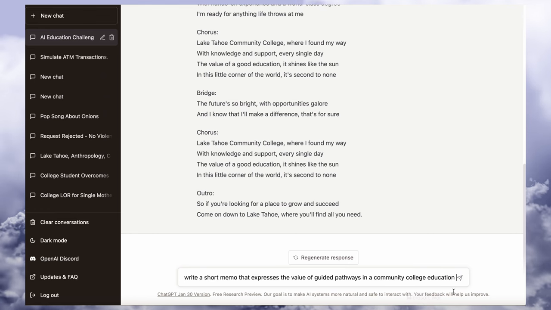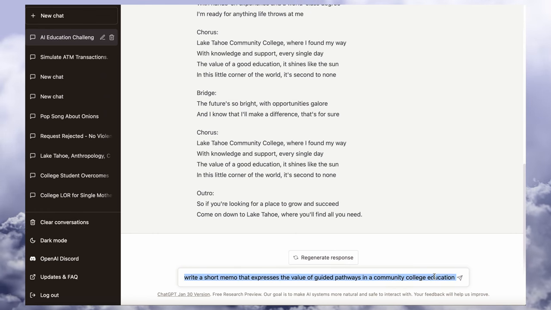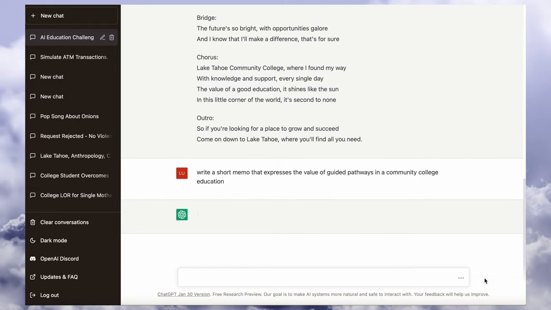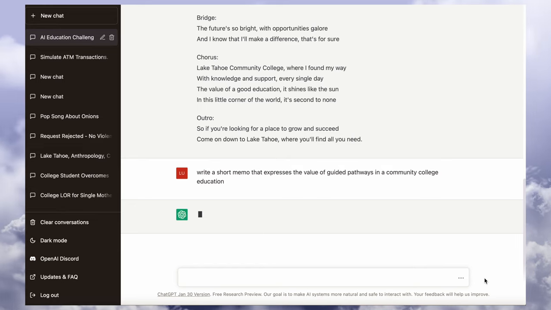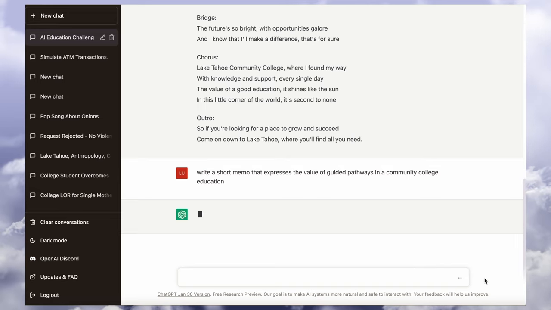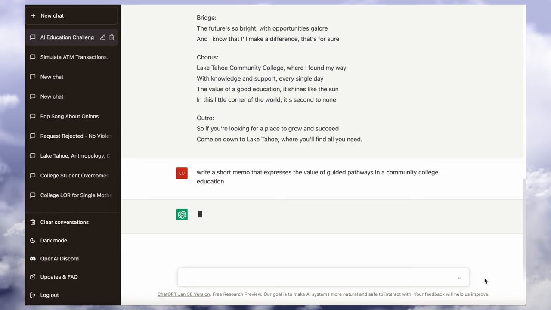But let's try this out. Let's see, is it going to get a good answer? Let me just copy it to make sure I have it. So write a short memo expressing the value of guided pathways in a community college education. And it's taking some time to work here. I've noticed sometimes if ChatGPT is really loaded with a lot of traffic, it's super slow. Let me just take what I've cut and pasted.